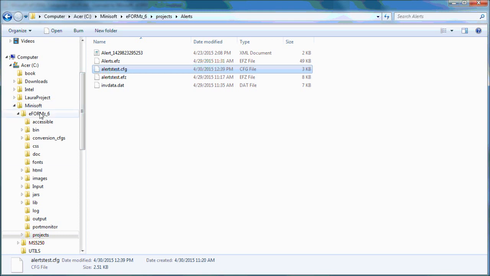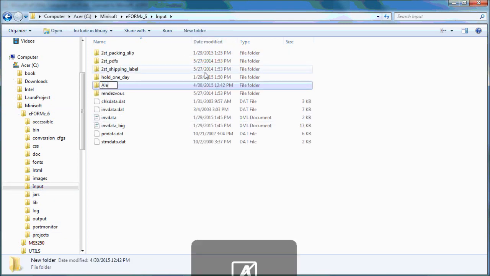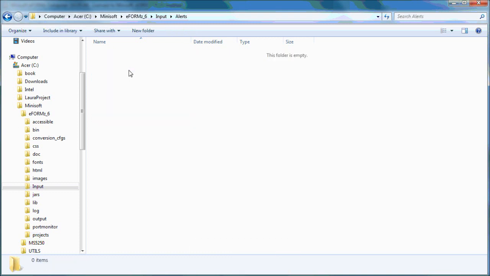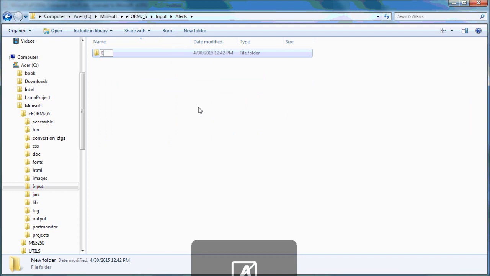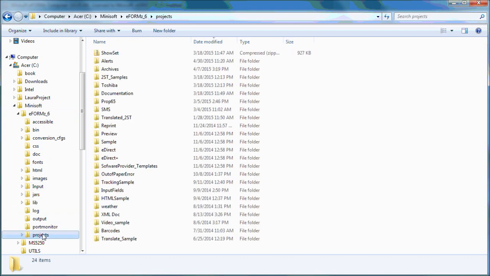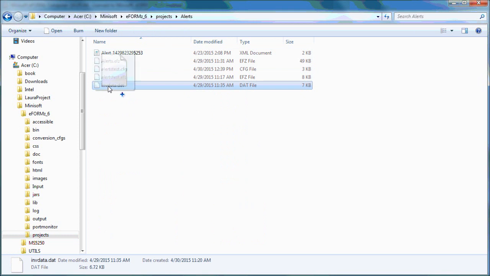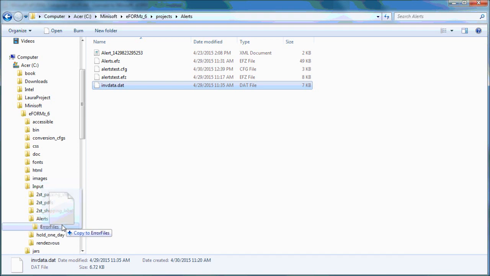In Minisoft eFORMz 6 input, I want to create a new folder called alerts with a capital A. Then I'm going to create a new folder there called error files, like that. And in this folder, I'm actually going to go back to Minisoft eFORMz 6 and projects and alerts, and I'm going to drag the invoice data file to that particular spot. So put that in the error files and copy it over. You can drag it or copy it, it's up to you.